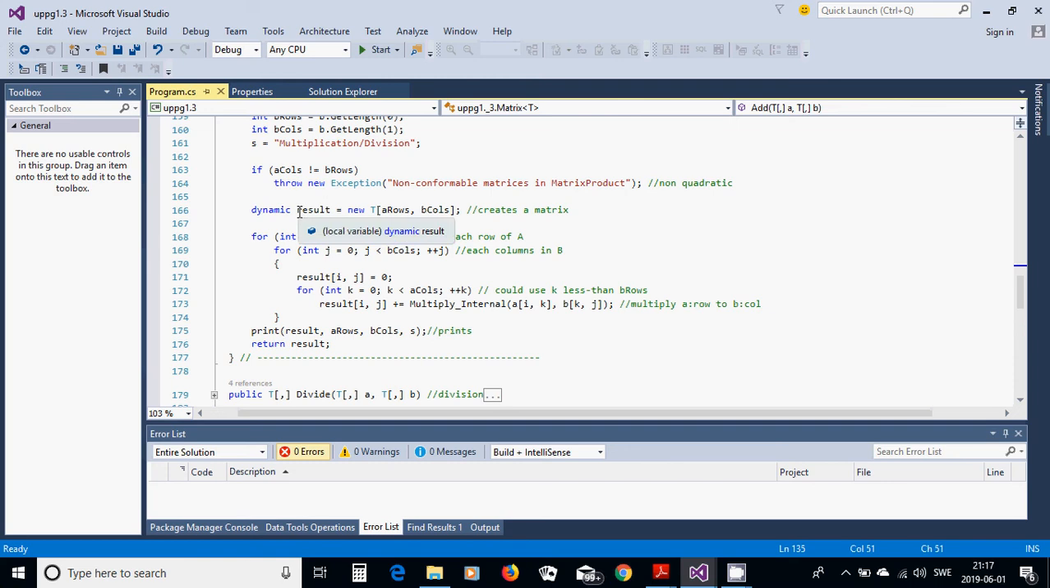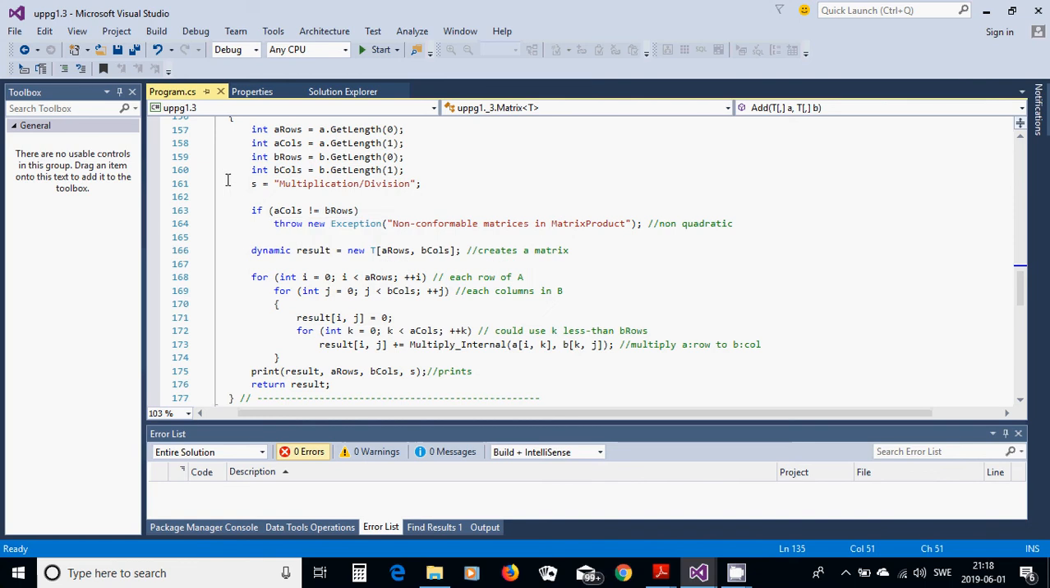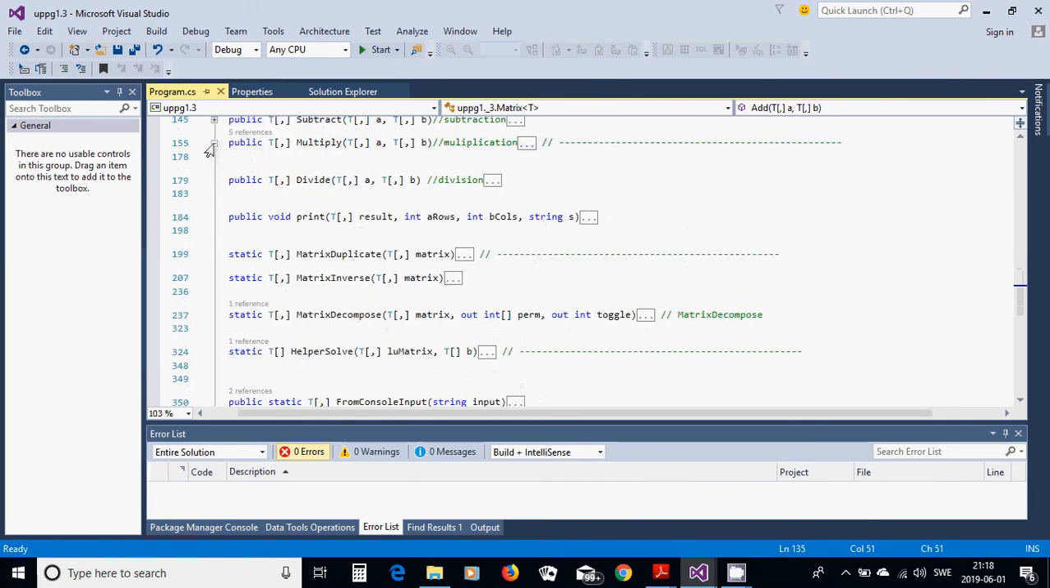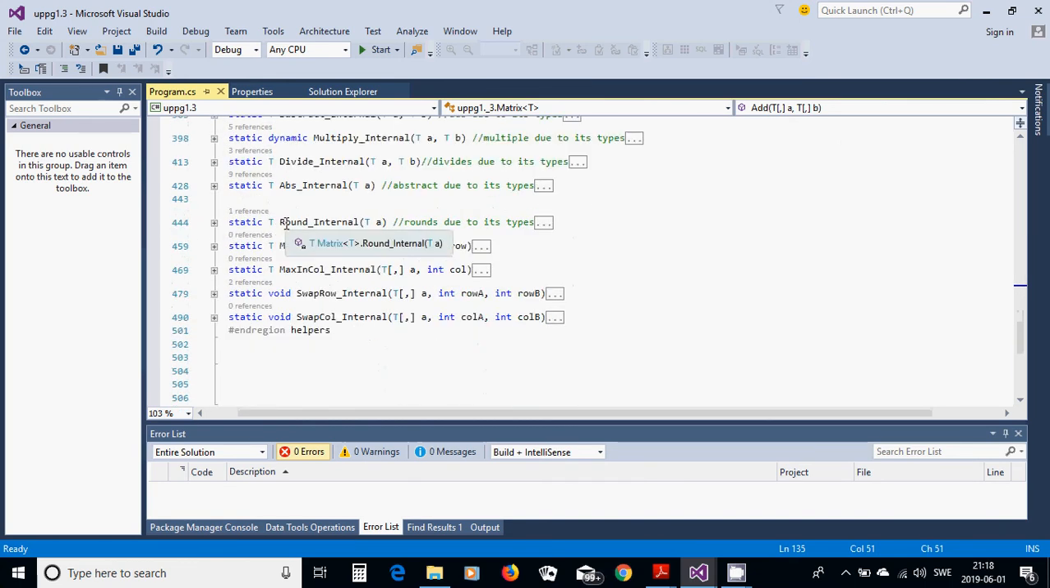Otherwise, we are going to create a matrix of A rows and B columns, and we are going to have a for loop, and first the result of that element is zero, and then we are going to use multiplication of both these elements or digits. And after that, we are going to print it out. But what is the multiplication internal?